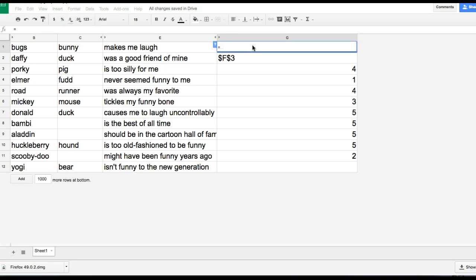So we'll say equals ADDRESS. The first thing is the row, and the row will be RANDBETWEEN, some random number between 1 comma 12, since we have 12 sayings, and we always want it to be column E, so that would be 5. Let's see, we should get E something between 1 and 12. And we got E6.